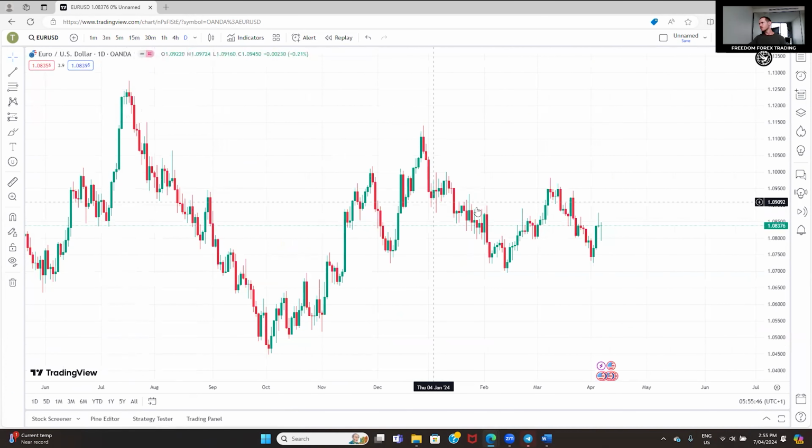Now, next thing, the actual tools that we're going to use for our trading. So along the left-hand side of your screen, you're going to have all the different tools that you can use, the different things that we can actually mark up our charts with.